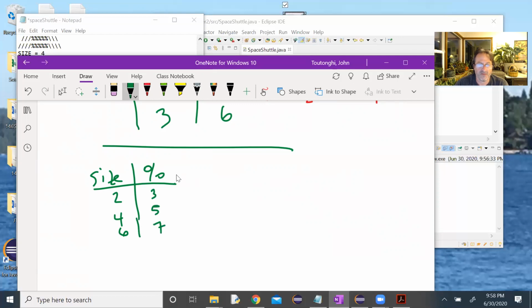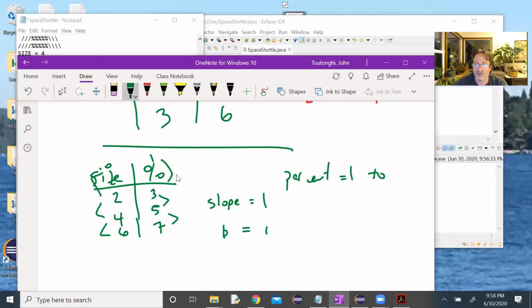Hopefully we're getting good at recognizing the slope. This goes up by 2. These go up by 2. So the slope is 2 over 2, which is 1. The y-intercept, if you go back to 0 here, that's going to go back to 1. So the percent will go from 1 to, inside there is going to be the size, 1 times the size plus 1.